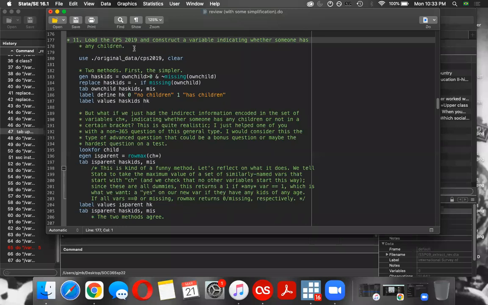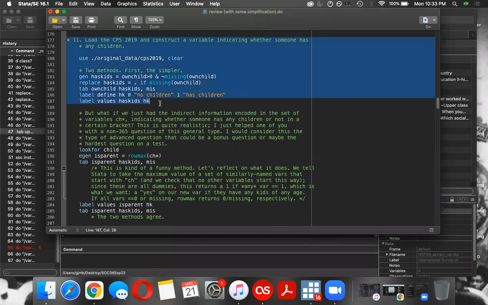So here I suggested that you load the CPS 2019 and construct a variable indicating whether someone has any children. So I showed basically the process of making a dummy variable here. We've seen this a lot so far. Again, that's a strong hint that it'll appear on the exam. I used the true syntax here, and I showed a simpler way of doing things we've already seen above.